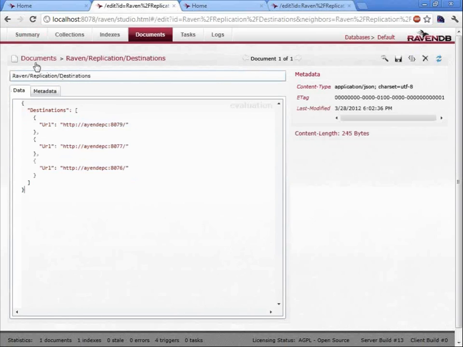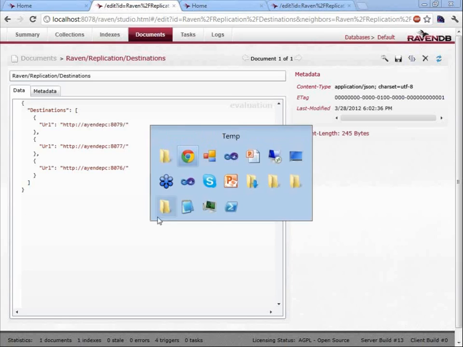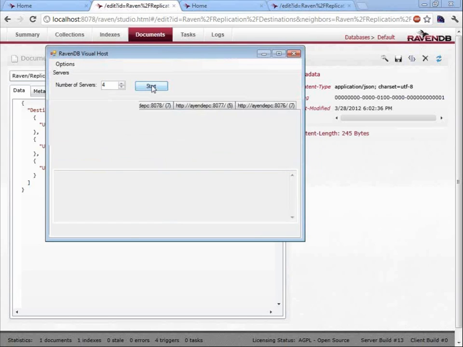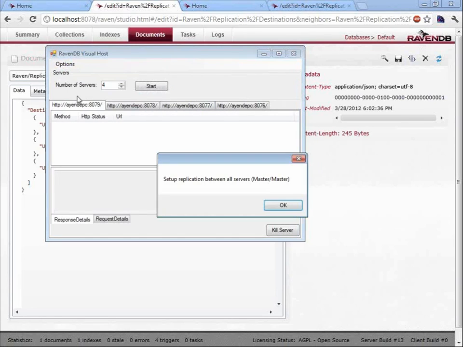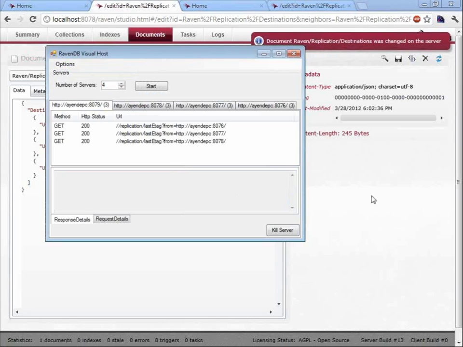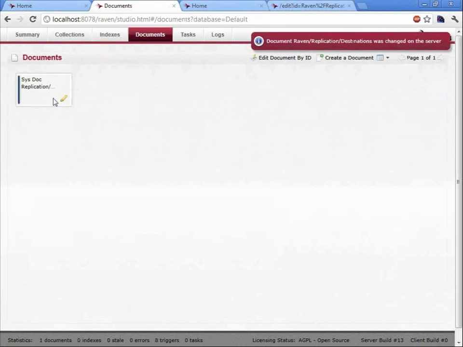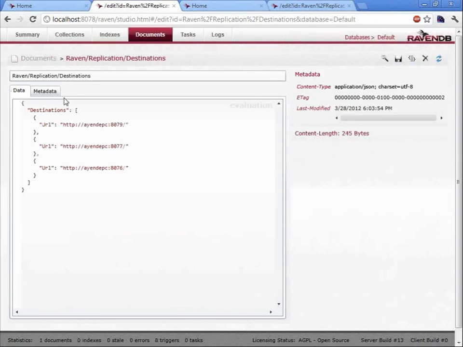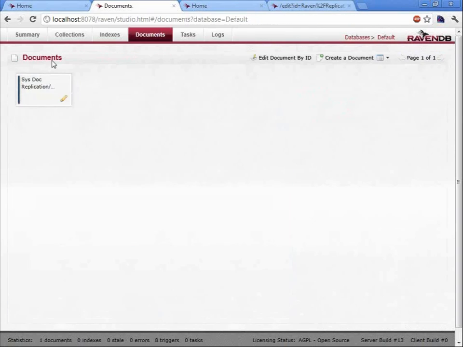Oops, one second, I forgot one thing about the configuration. I need to set up the replication bundle again. Okay. So with that, I just need to make sure that the replication bundle is actually installed for this team.